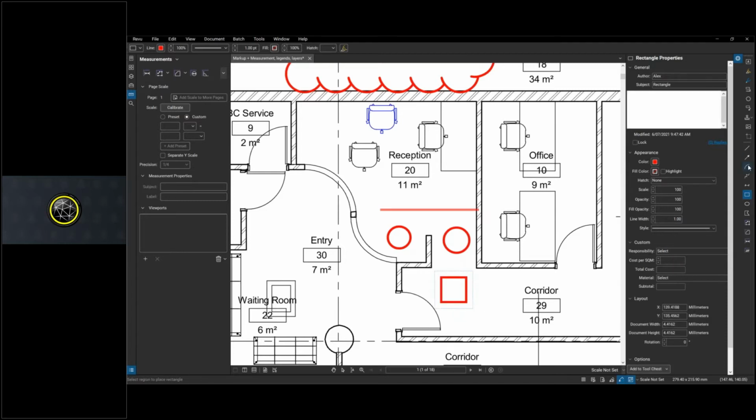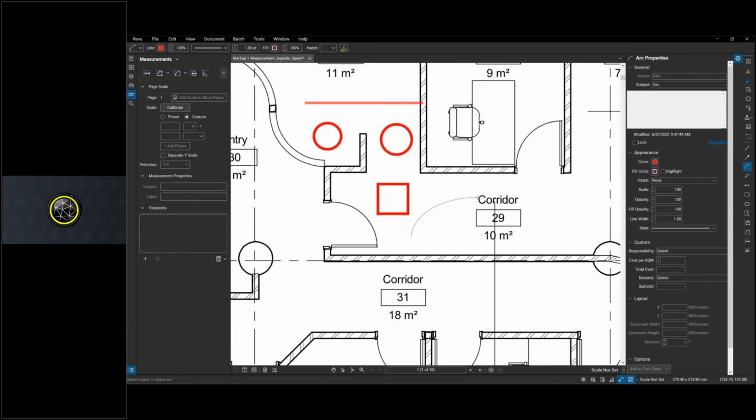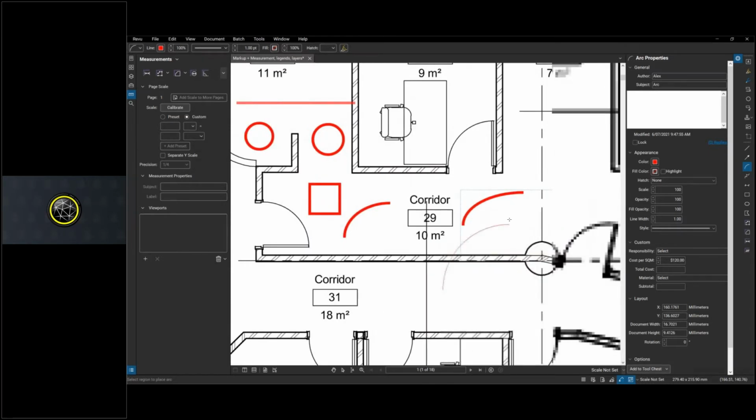With the arc tool, if you just draw it normally, it does quite a strange arc. It's not very exact in any way. If you hold Control, Control doesn't do anything with that. Shift does a 90-degree arc, and then Alt does a 3-point arc.